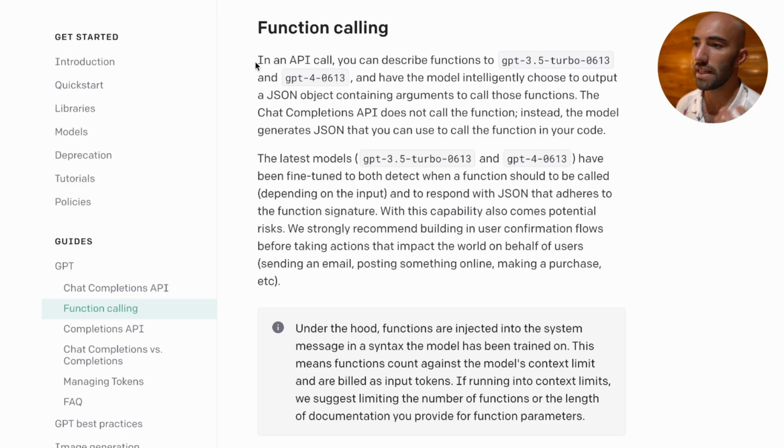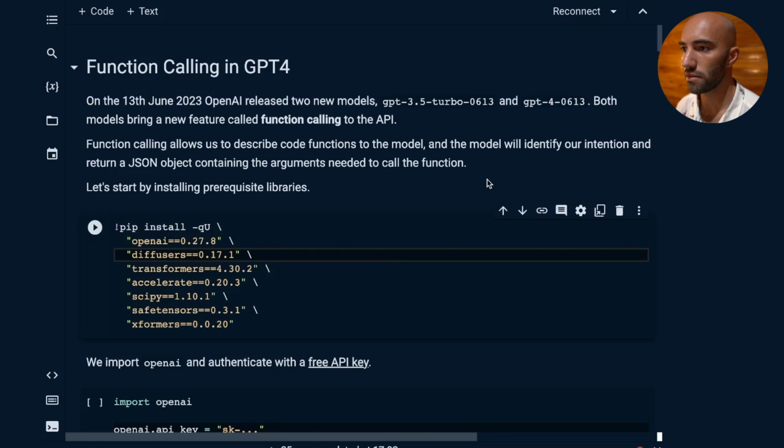So let's have a quick look at what this is and also dive into the code and how we can actually implement this ourselves. So here we can see the description of what this function calling is, essentially what I just said, right? So we can describe functions to GPT-3.5, GPT-4, and the model will choose whether it should output a JSON object containing arguments to call those functions. And this is an important thing here. So the ChatCompletion API does not call the function, it just provides you with those parameters in JSON format. So let's go ahead and actually see how this works.